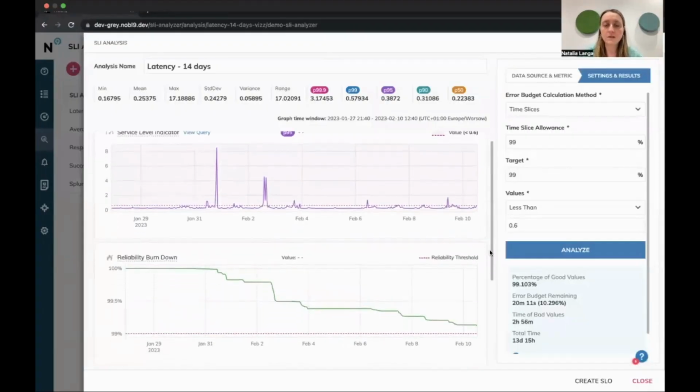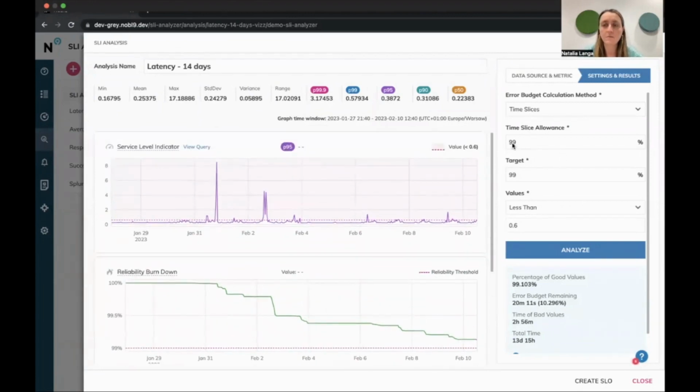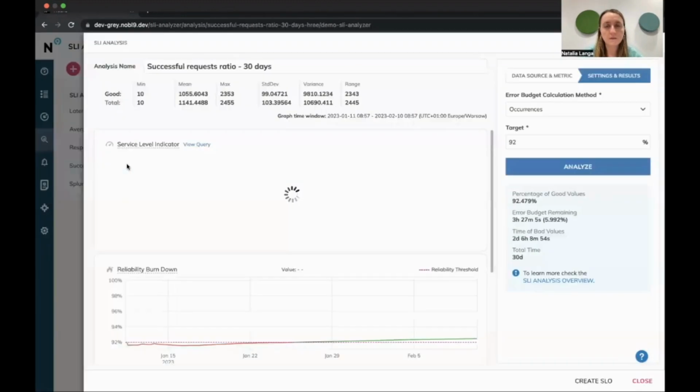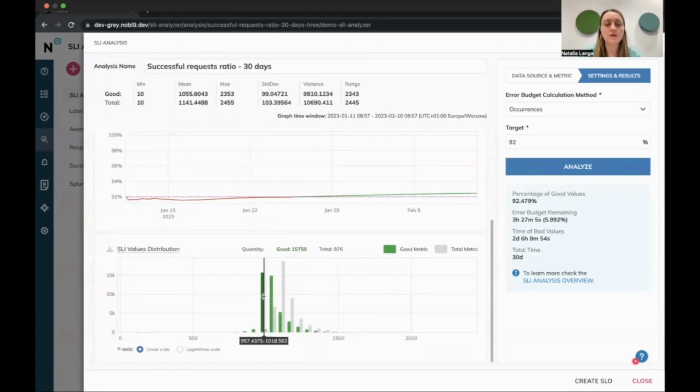The analysis is complete, and now I see that the new reliability burndown chart has been displayed. If I'm happy with the results, I can use the values I provided for the error budget calculation to create my SLO. You can also create an analysis using a ratio metric. And that's how it looks like. You also see some statistical data, but without percentiles, and you see good and total values on the SLI indicator chart. The histogram also contains buckets for good and total values.